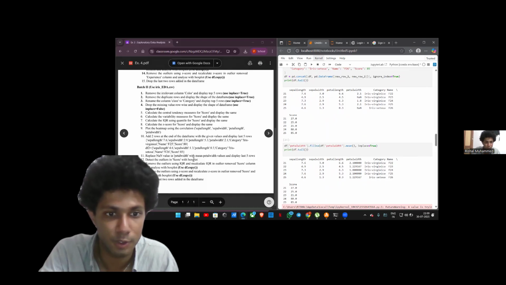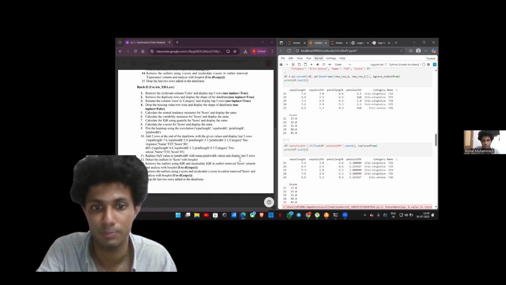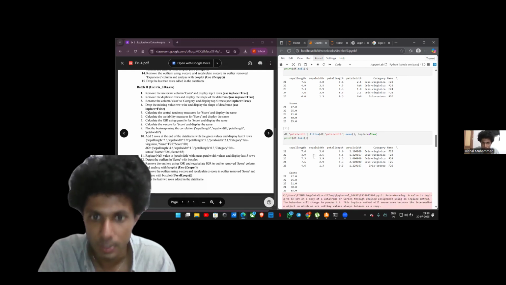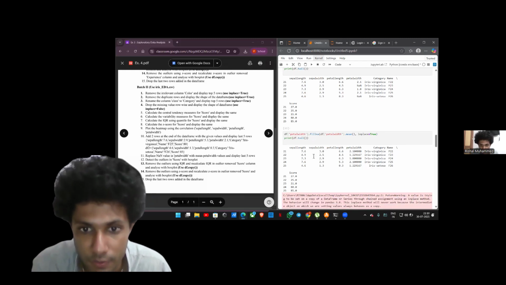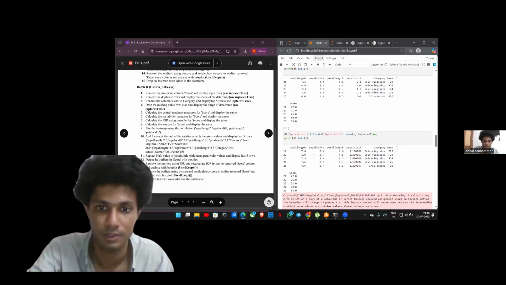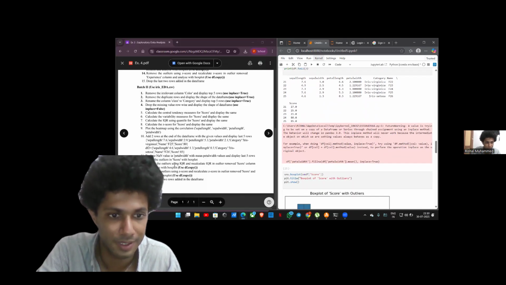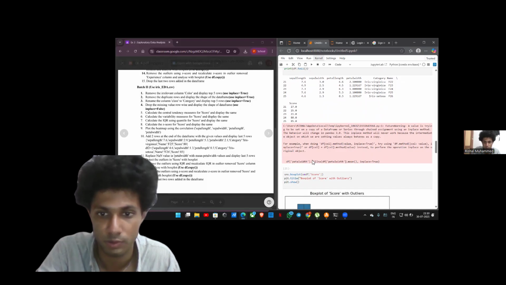Replace NaN values in petal width with the mean petal width value and display last five rows. First I use the line df petal width fillna function, df petal width .mean. Then I print the last five rows. The output.